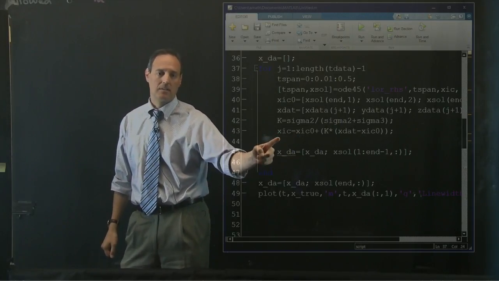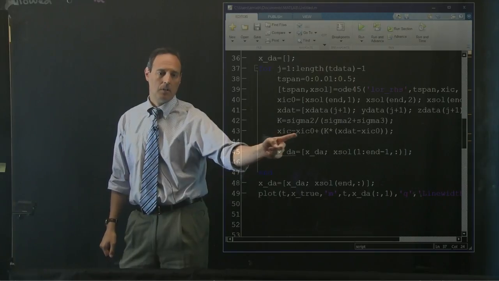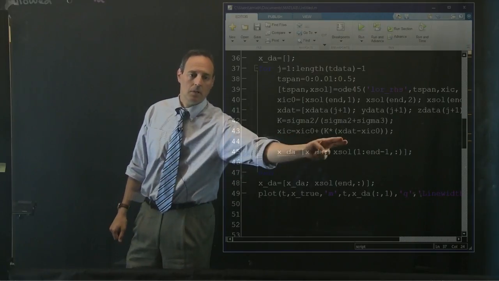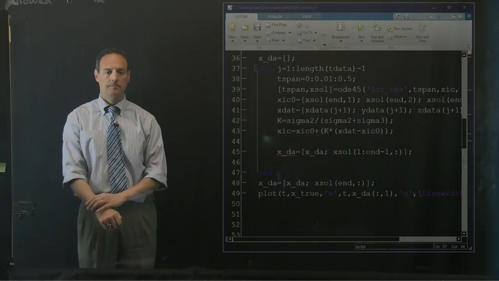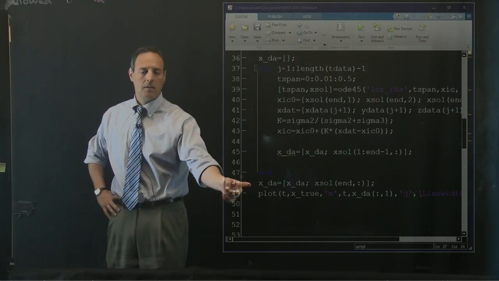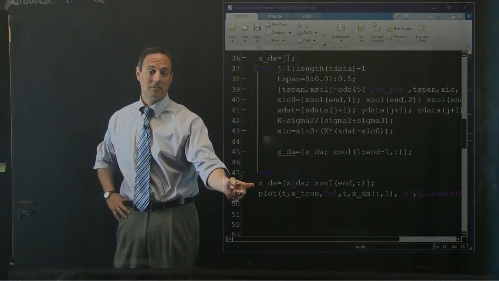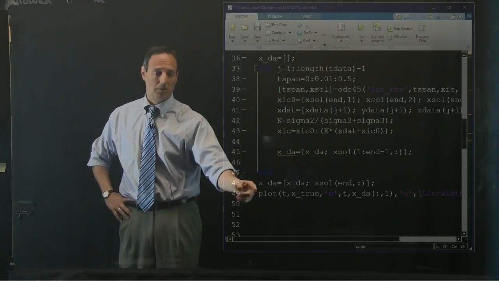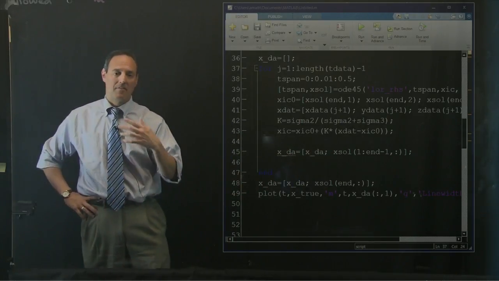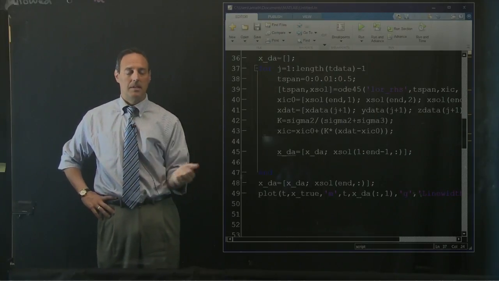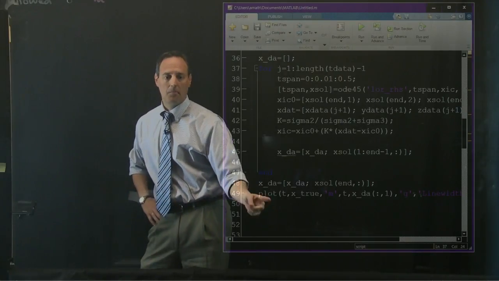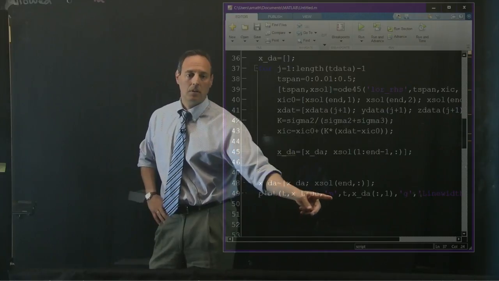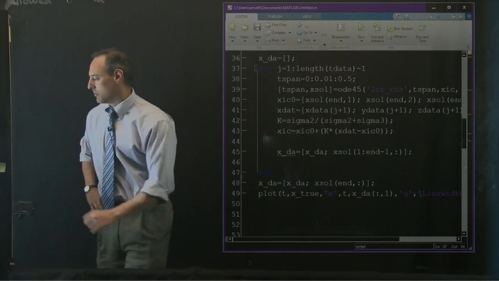In other words, I correct where I am with this innovation here. Okay? At the end, I then glue the last point back on. Remember, because I've included everything but the last point, when I finish the loop, I glue the last point on, and so I now have the solution from time 0 all the way to time 8. And then I can just plot it. Plot the true solution versus the data assimilated solution.